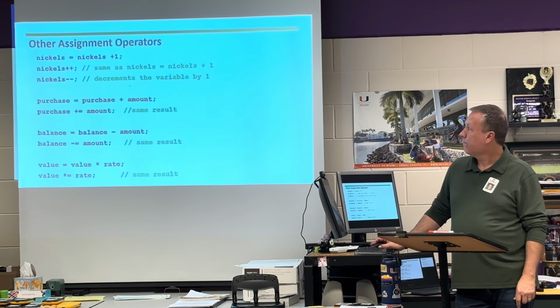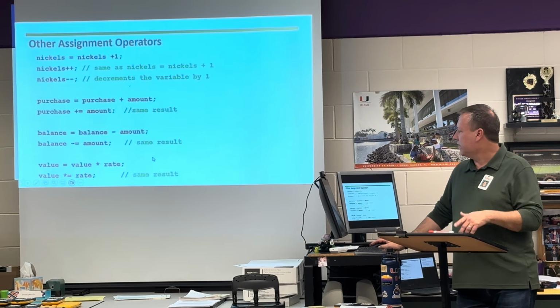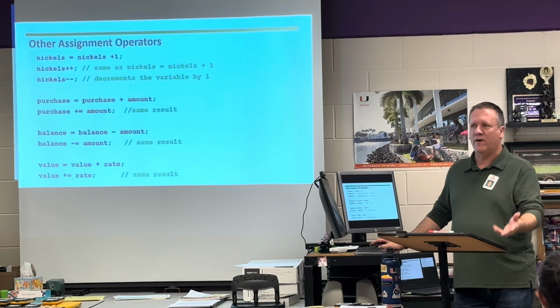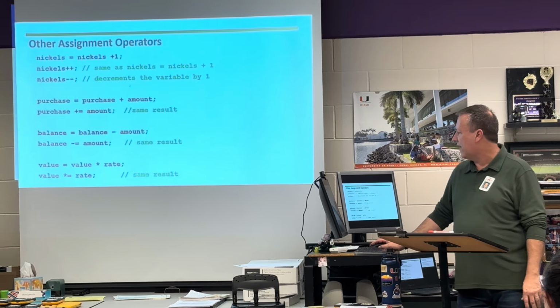Yeah? Is division not on there on purpose? No, it's just because I didn't put it on there. All of the operators work exactly the same. Divide works exactly the same too.